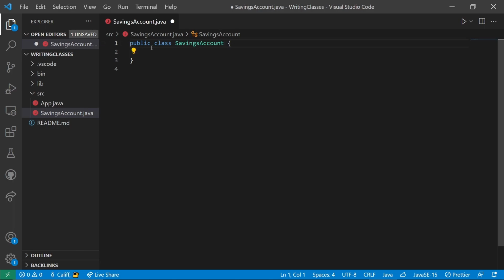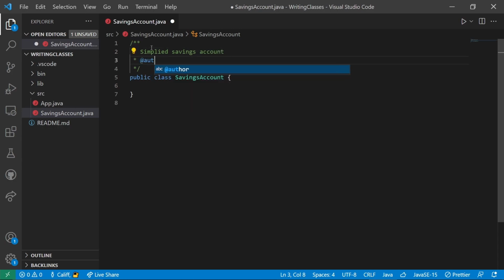And before we get going with the actual code, let's go ahead and create the class comment that we always want to have. I'm just going to describe this as a simplified savings account. Never forget your @author clause. Tell people who wrote the code.